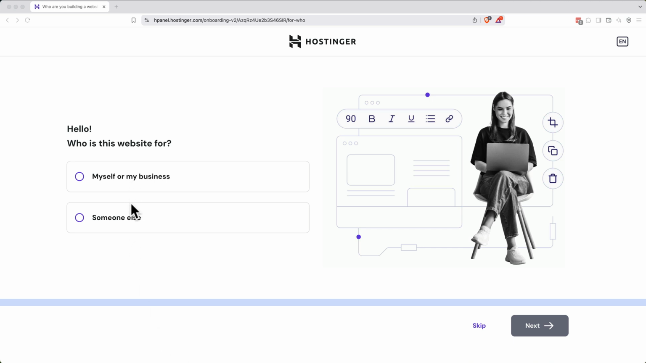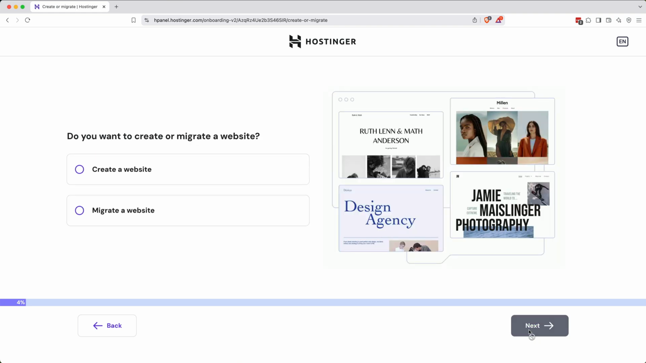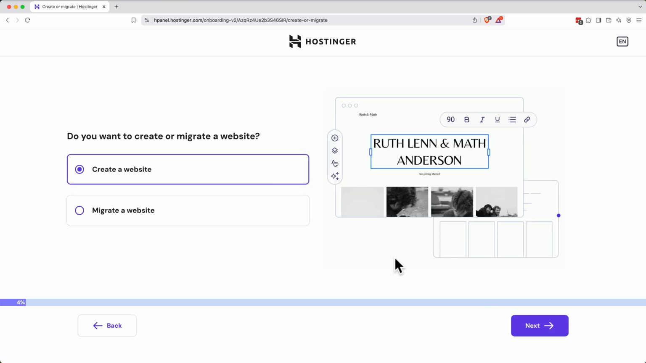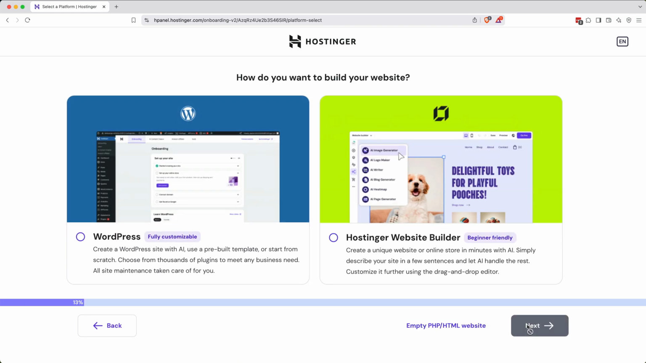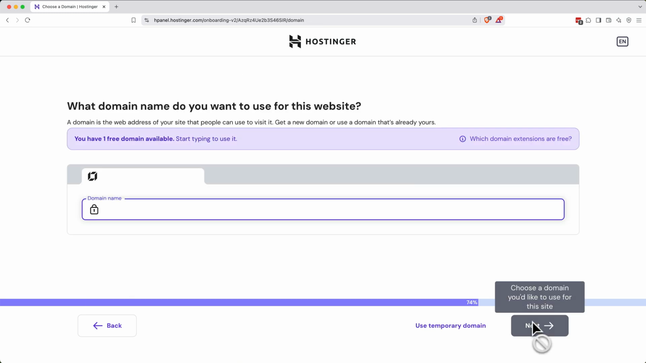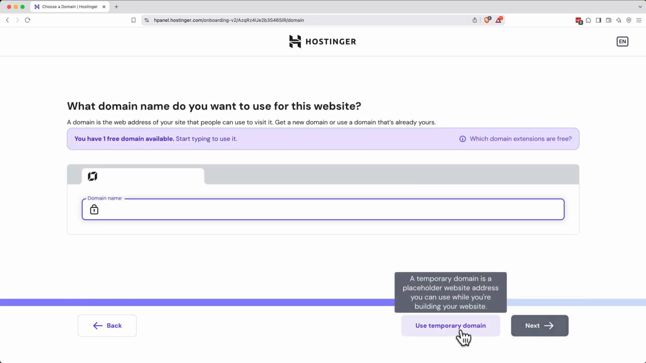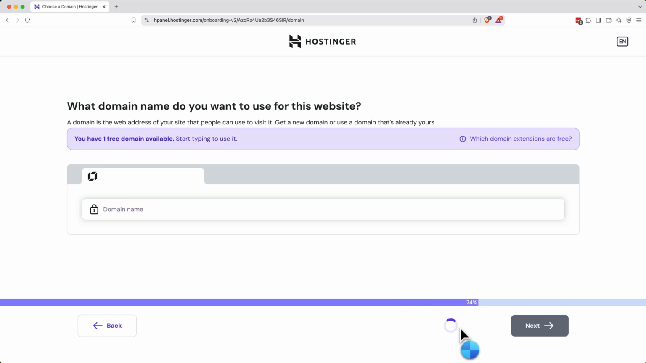For who is this website for, select the relevant option, and then click Next. For do you want to create or migrate a website, select Create a website, then click Next. For how do you want to build your website, select Hosting or Website Builder, and then click Next. Your account comes with a free domain, but we'll set this up later. For now, click Use Temporary Domain.